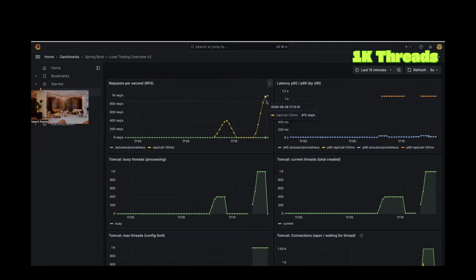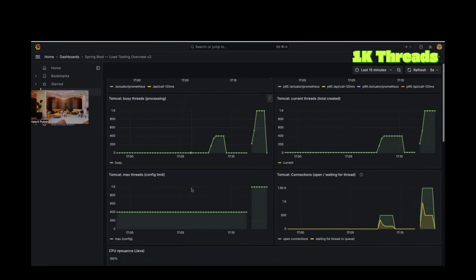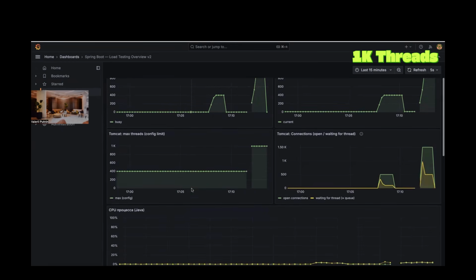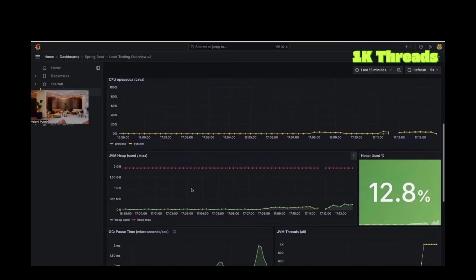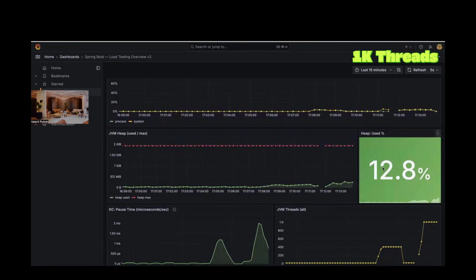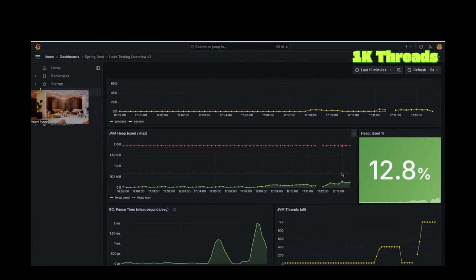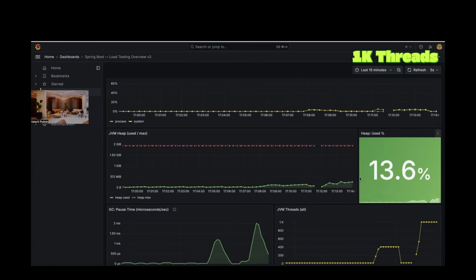Here is this value. We see the increased gap between 400 and 1000. I love it. What else? We see that the amount of heap that is filled, without threads, is doubled. It was 6, now it's 12 and 13.